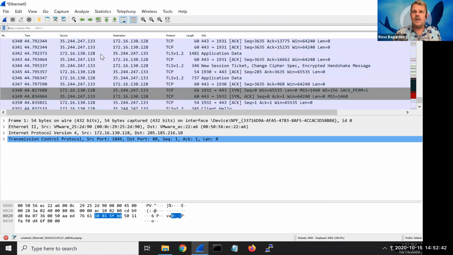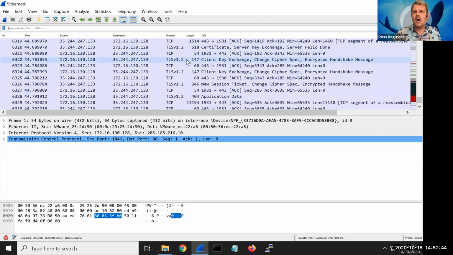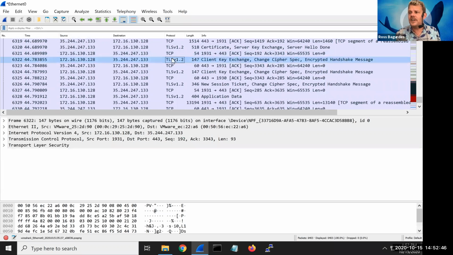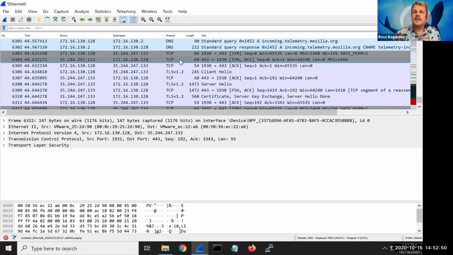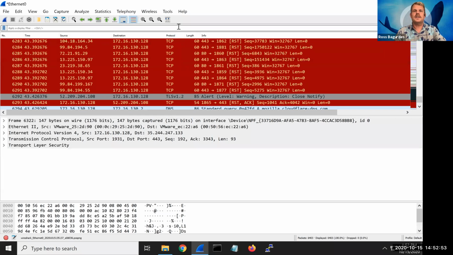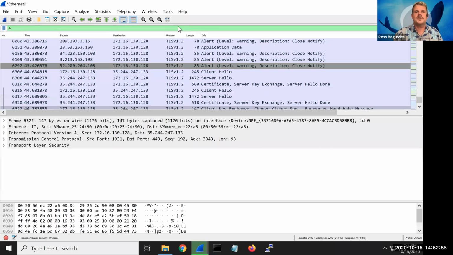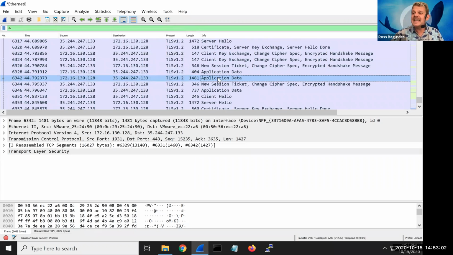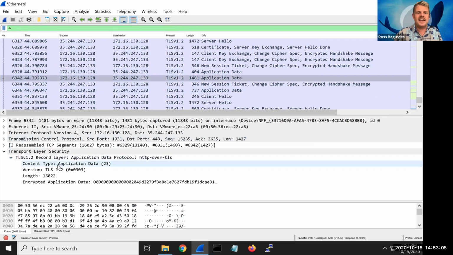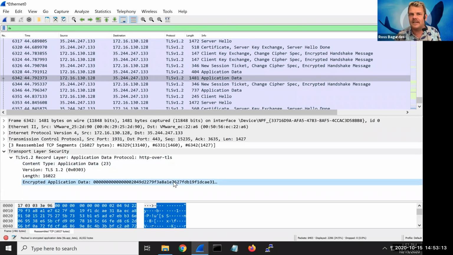And right now, all of our TLS conversations here are encrypted. And I can tell they're encrypted because, let's just do a TLS search here, we see this information where it says application data. And if we open up the details of that, it's going to say it's HTTP over TLS, and then it gives us this encrypted application data.